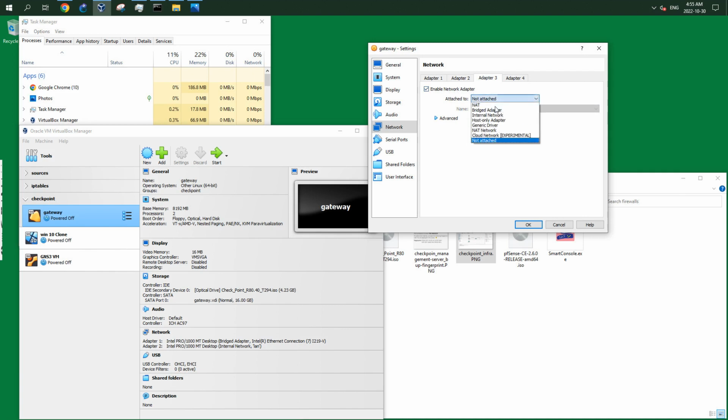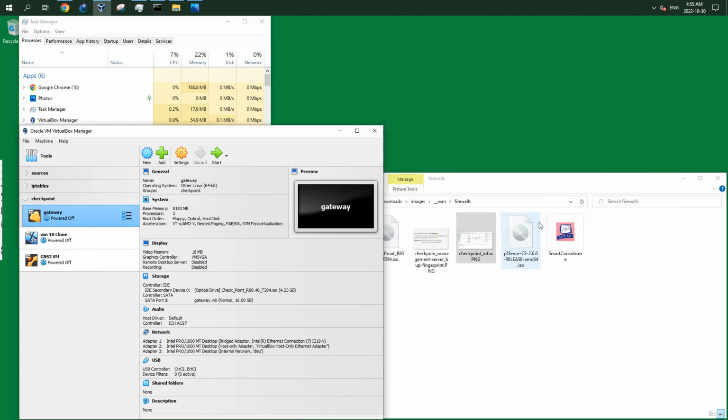I'm going to choose internal network for this one, and I'm going to call it DMZ, right? So I'm going to call this one DMZ. Okay, so with this I will be able to start.